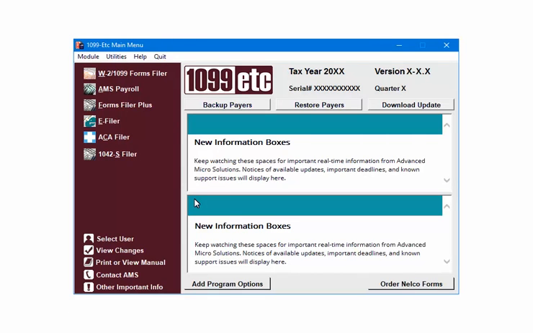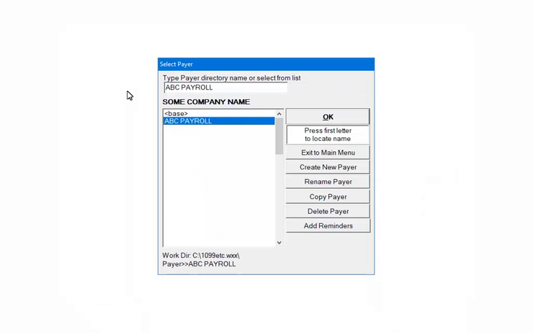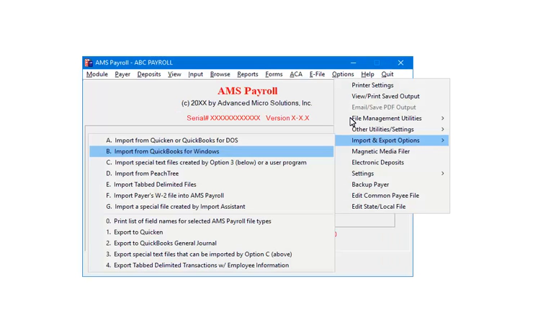To begin, open the 1099 etc. program. Select AMS Payroll. Next, on the Select Payer screen, if the payer is not already set up, click Create New Payer and follow the prompts to create the Payers directory. For the purposes of this tutorial, the payer is already created. Highlight the payer and click OK. Select Options, Import and Export Options and then B, Import from QuickBooks for Windows.